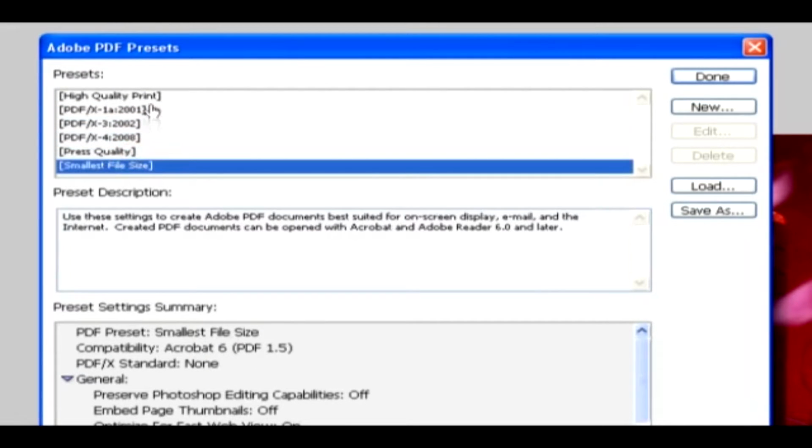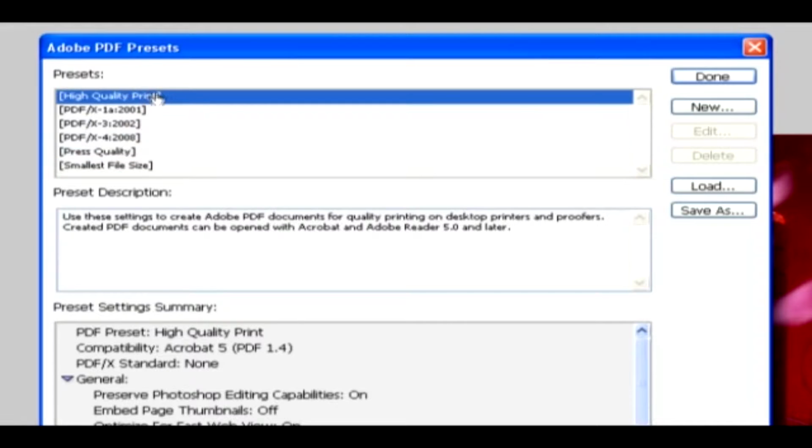The high-quality print preset will allow us to create a quality PDF file for desktop printers and proofing devices. This preset downsamples color and grayscale images to 300 ppi and the monochrome images to 1200 ppi. It embeds all types of fonts, retains the colors, and does not flatten transparency. These PDF files can be viewed in the Acrobat Reader 5 and also in further versions.